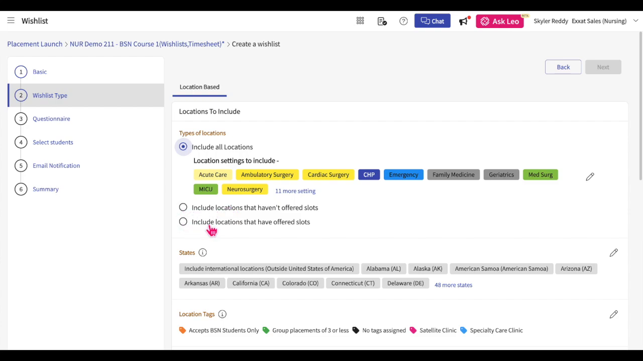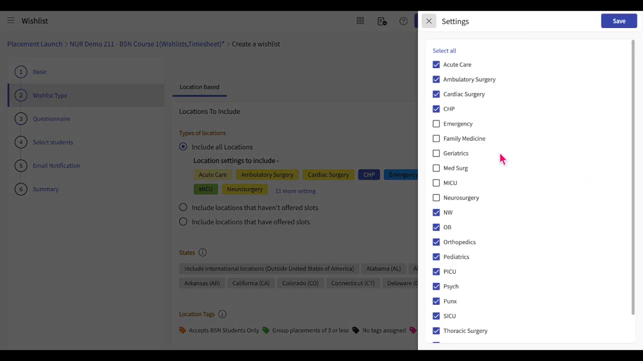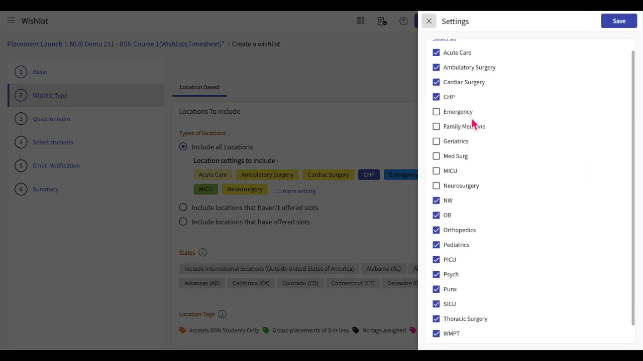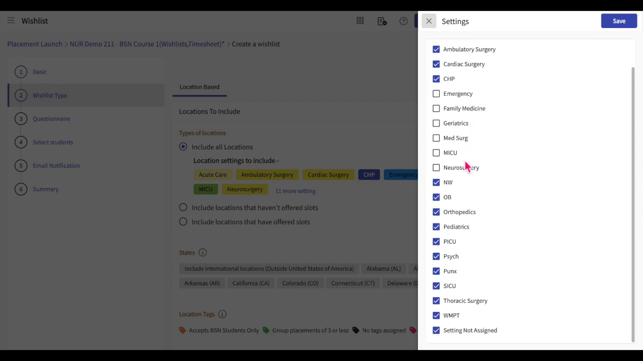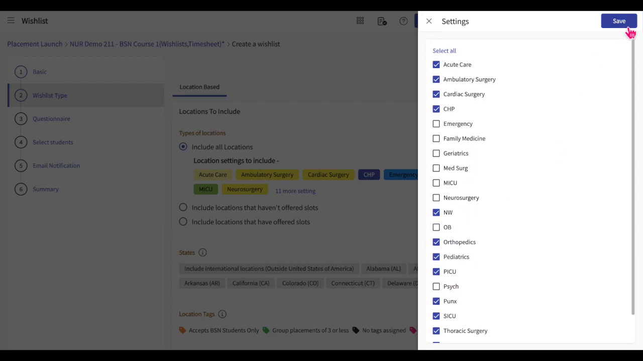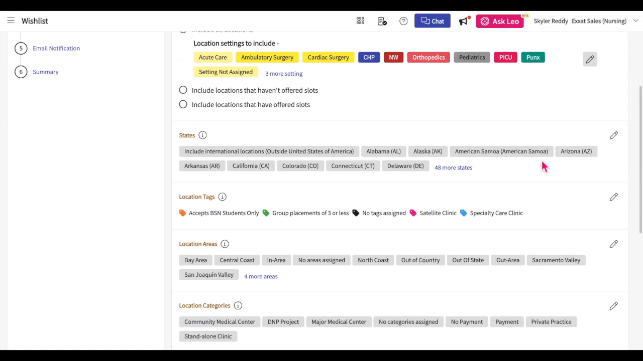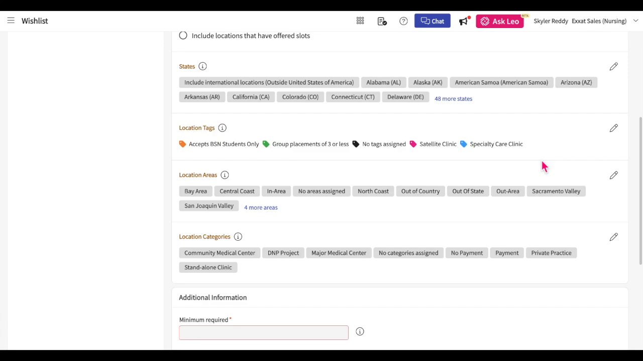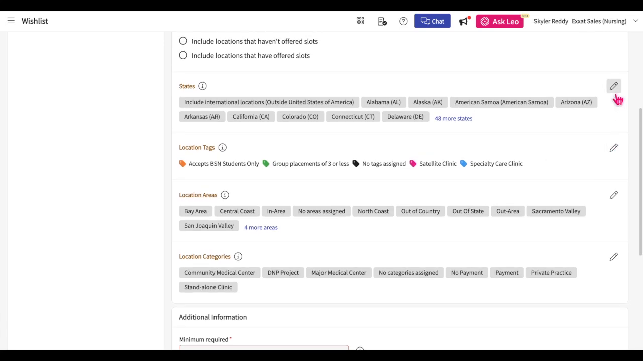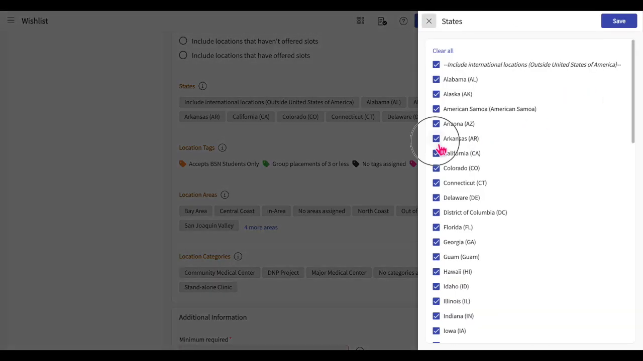Then click on the pencil icon in the Settings to Include section to indicate locations of specific settings to include on the wishlist. You can then deselect settings to exclude them from the wishlist. To include locations of specific states, location tags, location areas or location categories, click on the pencil icon in the respective section and uncheck the boxes for the type of locations you would like to exclude.